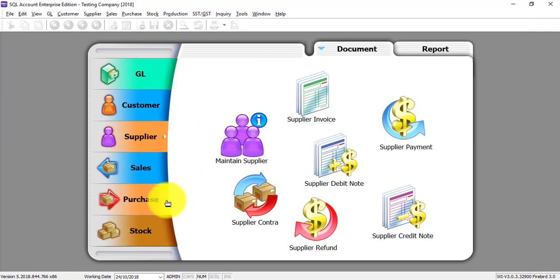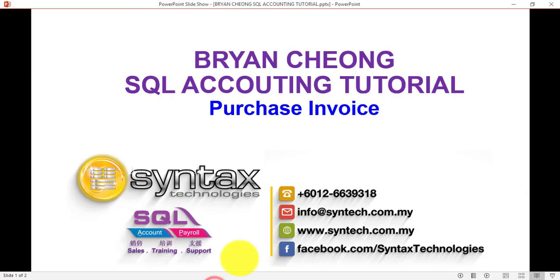Purchase invoice, you do not need to print out, because it will be given by your supplier. So by doing that is good enough. So that's the idea of how you do purchase invoice in SQL Accounting System.